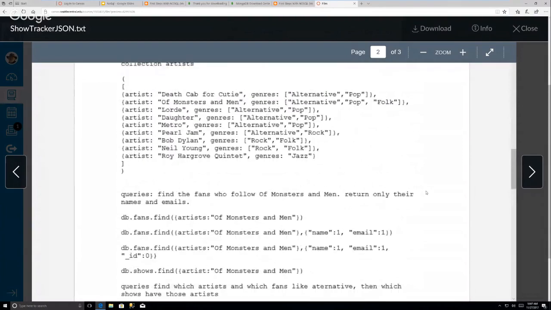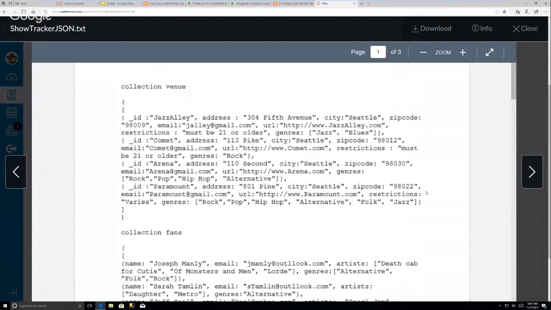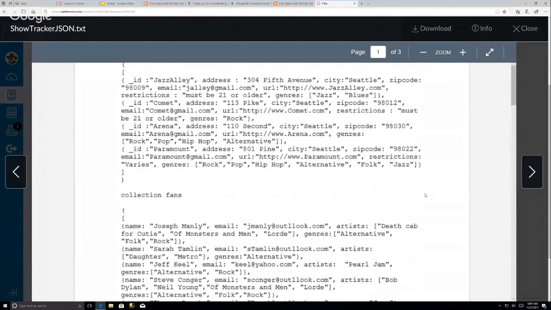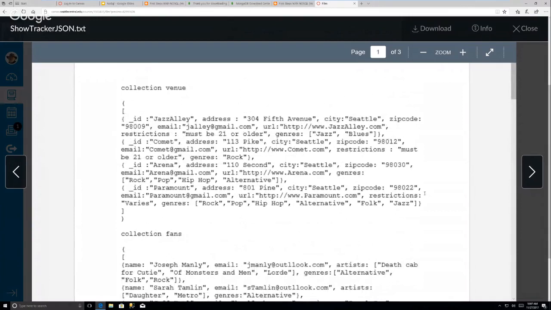Down below I have some sample queries, which I may come back to if I forget how to do these. I might call this Show Tracker 2 or something if you have your own Show Tracker, so you don't mess it up. And you don't have to do this.